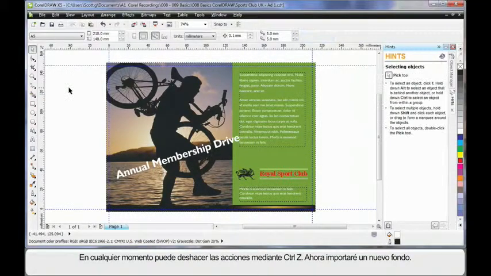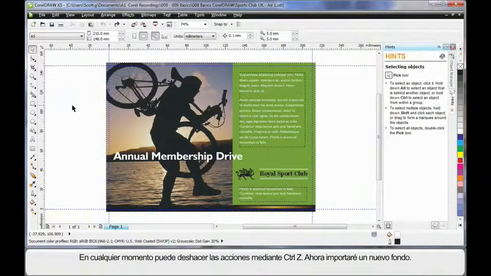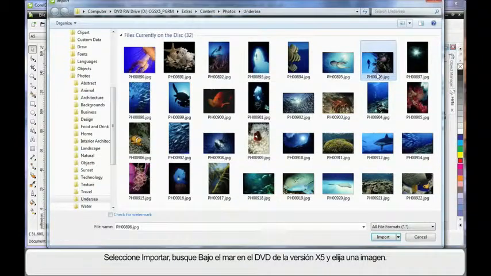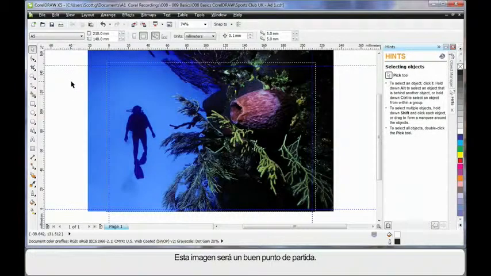Well, for right now, Control Z on my keyboard will undo everything I've done, and let's import a brand new background. So, up to Import, and using my DVD, I've navigated all the way along this path to under C, and I'm going to choose this image here. Simply double click. When you see the right angle cursor, hit Enter on your keyboard. And isn't that a great looking image to start with?